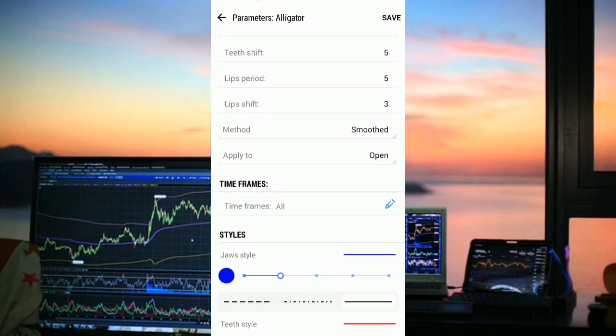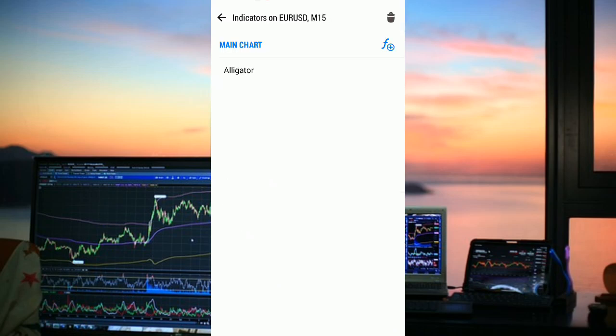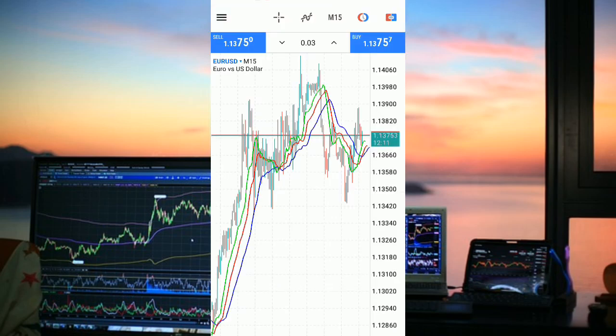You can just change the colors down here if you really wish to, but there is really not much attention on that. So you can change those colors, and then you're going to click save. So after clicking save, you're going to get the alligator, and this is how it's supposed to appear on your chart. So guys, this one is very simple. I'm just going to take a few minutes here and then I'll be done with you. So this is what I'm going to do on this one.